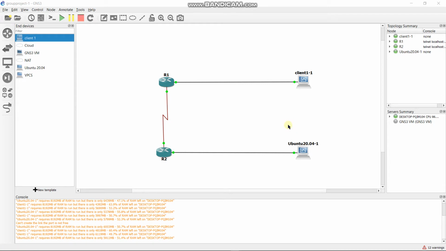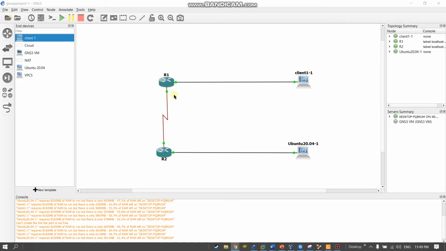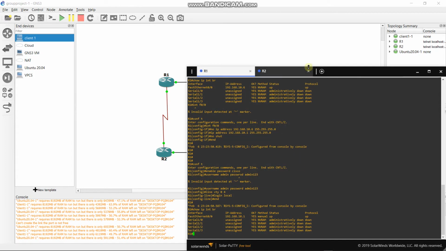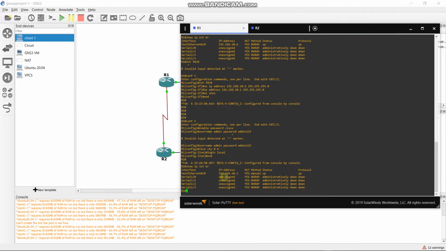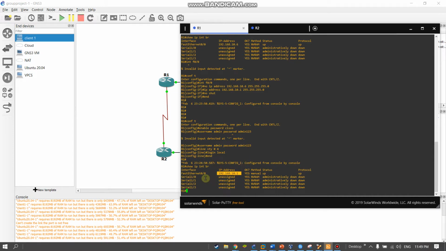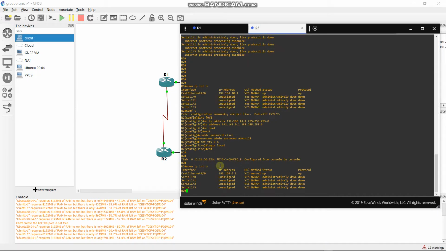At R1, I already configured the IP address 192.168.10.1, and at R2, router 2, I already configured the IP address 192.168.0.1. Now I will configure the RIP protocol at the R2 router.